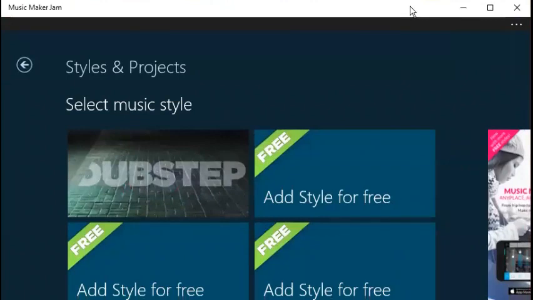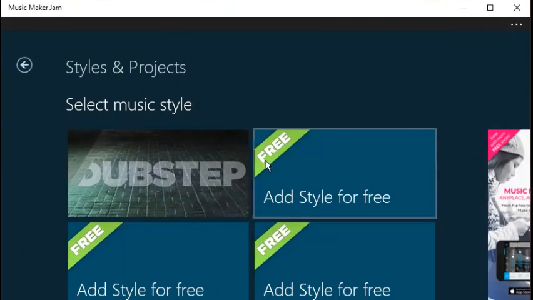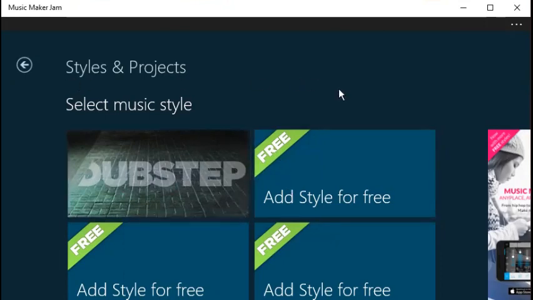you only see a fraction of my desktop view because I am recording this to be optimized for mobile devices like phone. Okay, so this is the Music Maker Jam, the app that you have downloaded and installed. And you will notice that you are at this point where you are told to select a music style. So I would suggest that you click on the first one called dubstep because that's the free one.